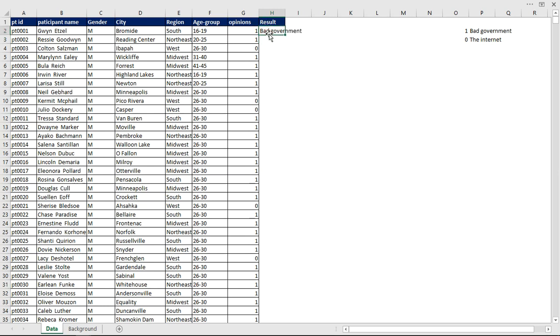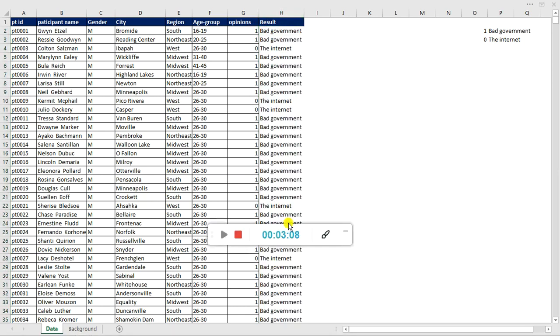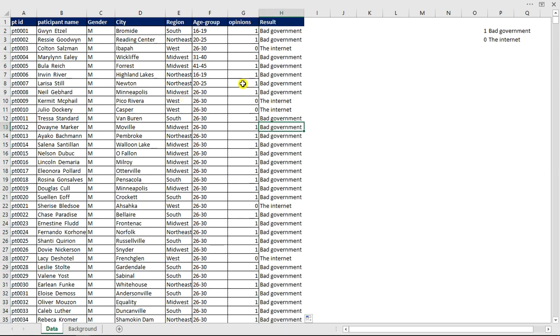So this is what it is. All I need to do right now is copy this down. So we've just copied this down, which is very awesome. We can see anywhere we have 0, we're going to have it as the internet. If we have 1, it's going to be bad government and all of that. So right now we can start analyzing our data to create our first chart.